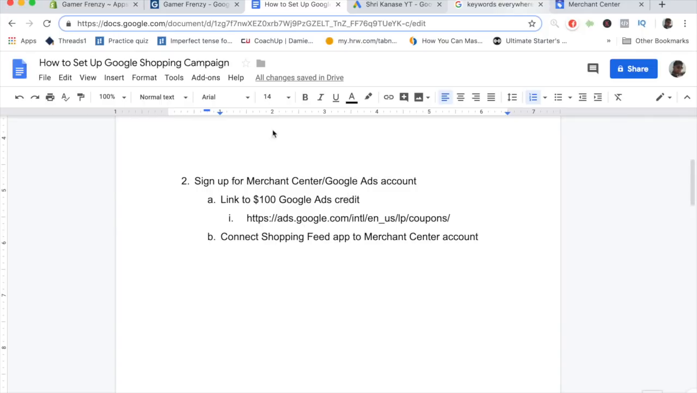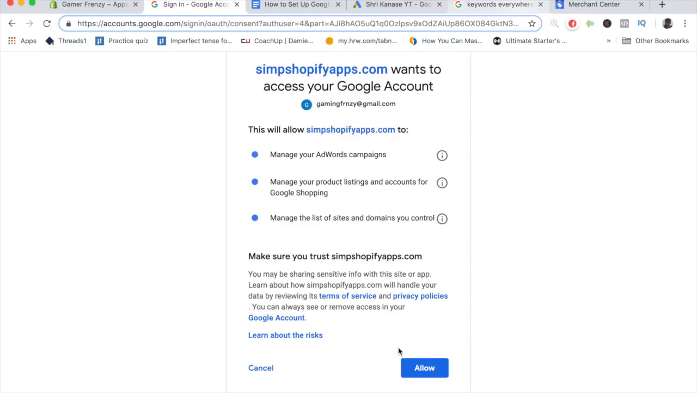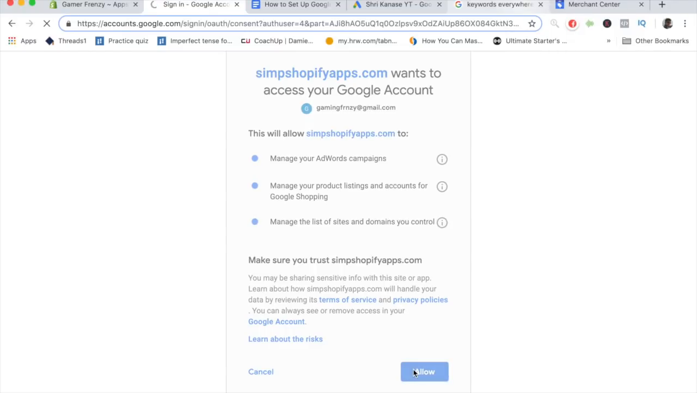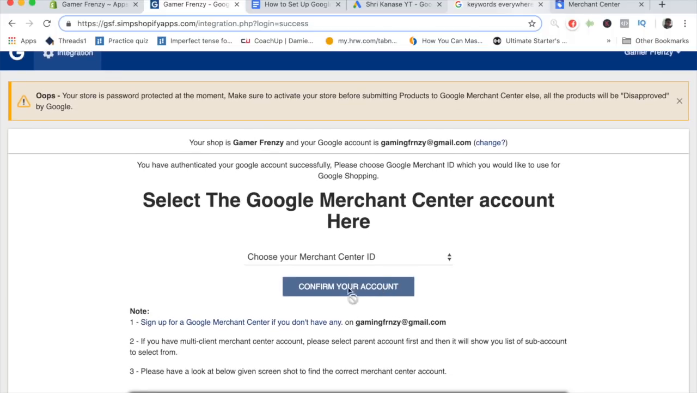But once you've done all of these things, we'll go back to our Google Shopping feed account, and this is where it tells you to sign into your Google account. So basically, all you have to do is click on this, and this is a test Gmail account I made for the Shopify store. But once you sign in, it'll tell you to either cancel or allow. Go ahead and click on allow. And once you do that, it'll take you back to the Google Shopping app. And this is where we get to finally confirm our account. So it says that we need to choose your Merchant Center ID.